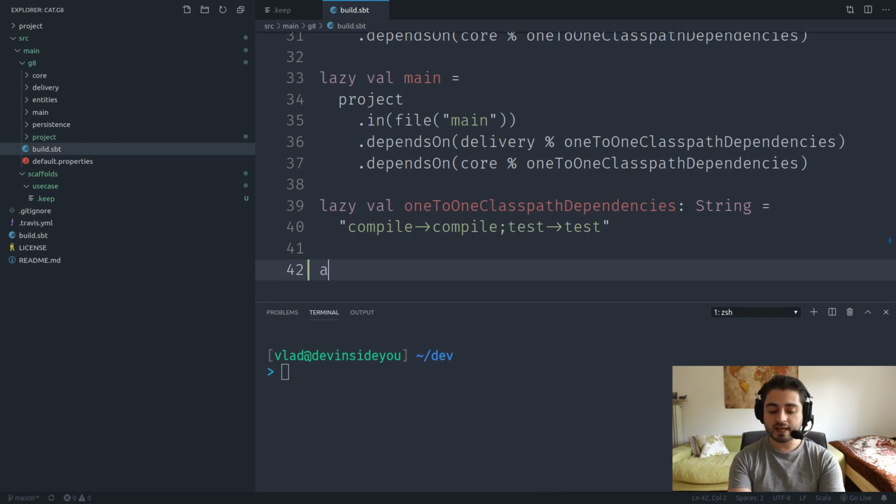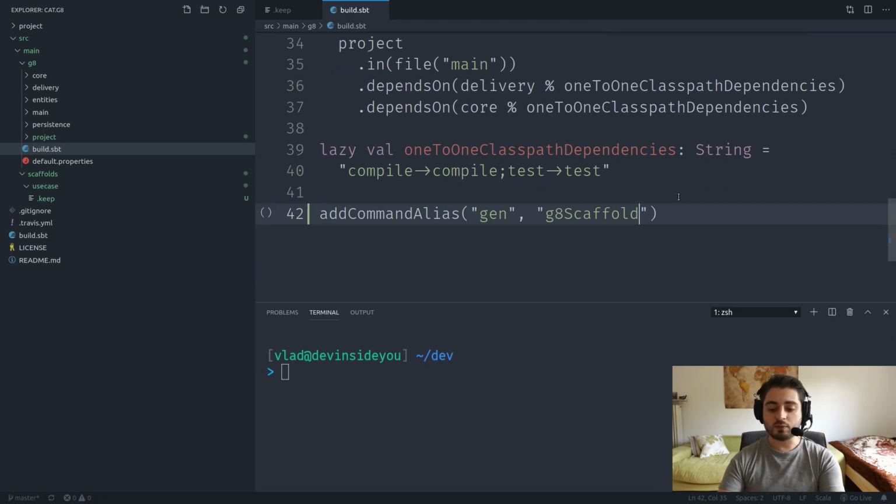What I want is a command alias, like this, and I'm going to call it gen. All gen will do is go to g8Scaffold, and in this way our users will be able to say gen usecase. Furthermore, because we're generating a multi-build, I don't want the user to care which submodule they are in. They should be able to say gen usecase from anywhere they are. So I want to force it to always go to the root project and then do slash g8Scaffold.